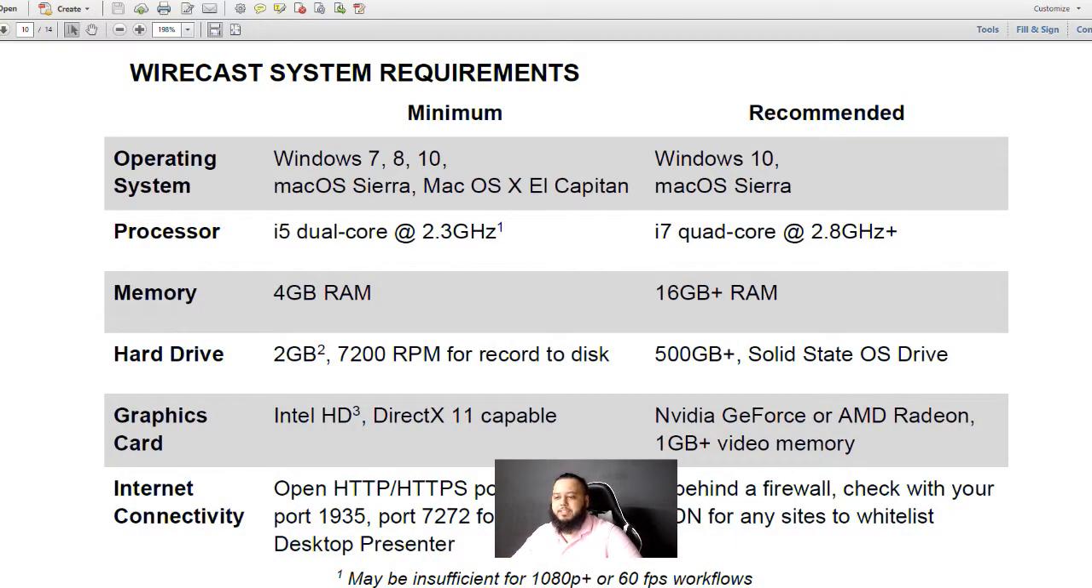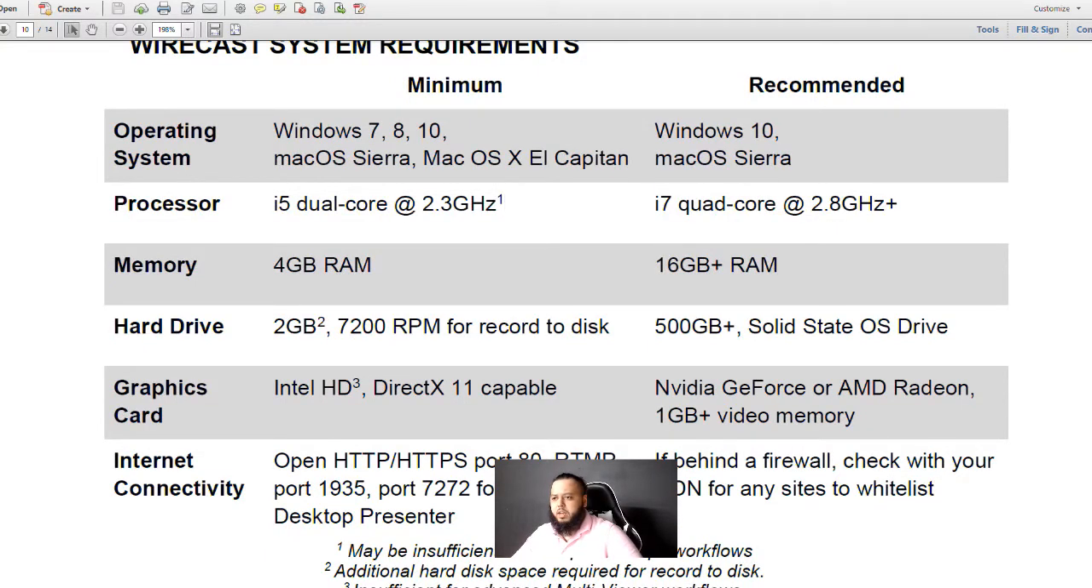4 gigs of RAM, it is 2019. If you have anything lower than 4 gigs of RAM, please do yourself a favor, go on Amazon and buy a couple sticks of RAM. It's going to cost you like 20-30 bucks, but it's going to make a huge difference in how your computer is going to run.